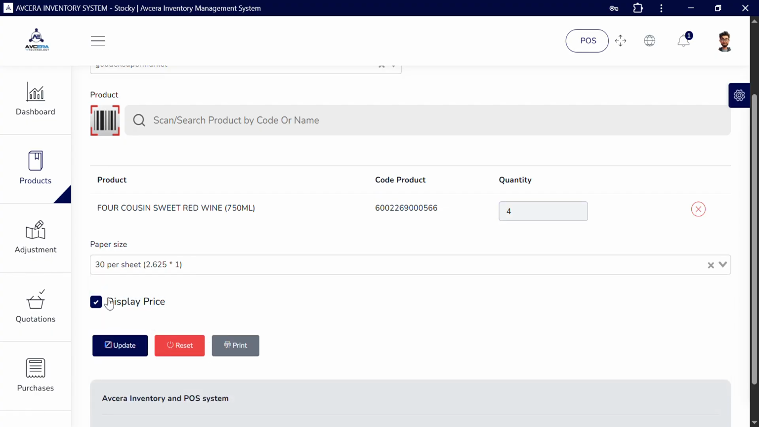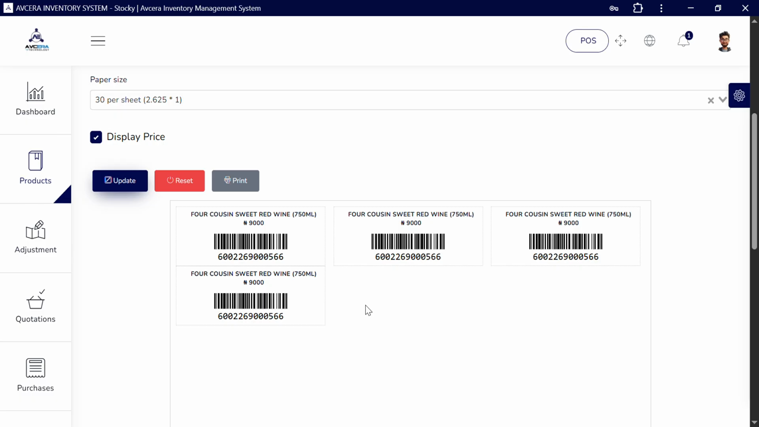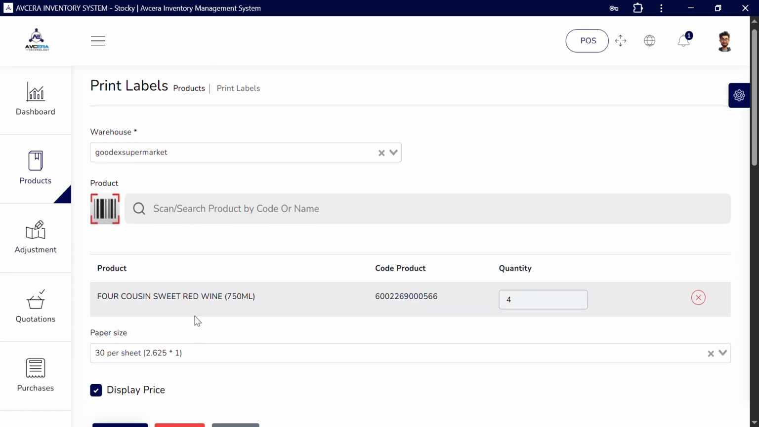You can either print, select it and then update to show you the code, and you can print it out. You can print it as a form of sticker, and then you can paste it on those products that do not have a barcode. That's the essence of the printing of label.